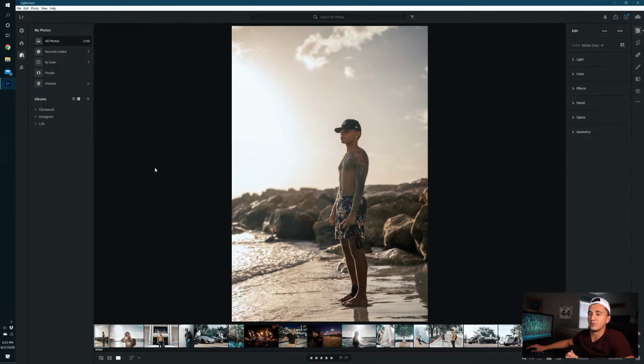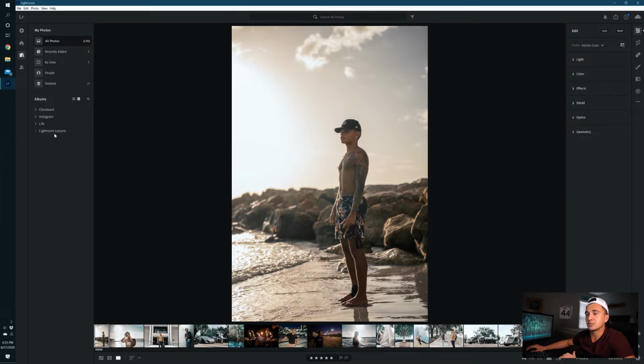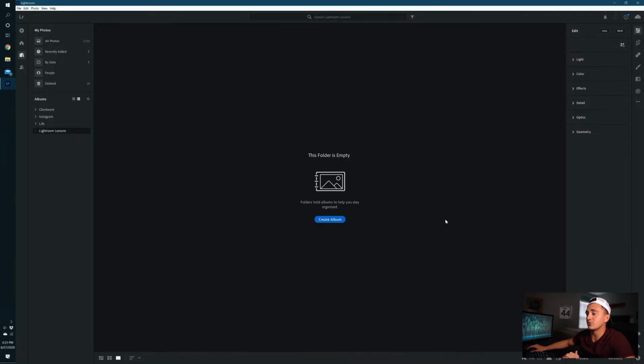Organization is crucial in Lightroom. And you do this by having multiple different folders along with albums within your folders over here in the My Photos tab. For the purpose of this tutorial, let's create a new folder. We'll do that by right-clicking and hitting Create Folder. And so for this folder name, we're just going to call it Lightroom Lessons. Once we have that created, let's click on it real quick and it'll show that this folder is completely empty.